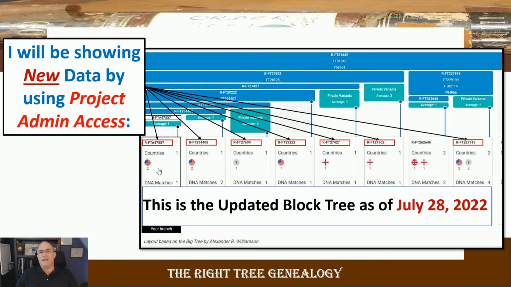With this updated block tree, I decided it was time to do this follow-up and use my admin access to the different kits to show you what their data actually is and how it helps support the decision to make my terminal SNP on the haplo tree. So these 8 locations are going to be covered in reverse order. I'm going to go to the furthest point, the FT227919, and back it up all the way to my terminal SNP.